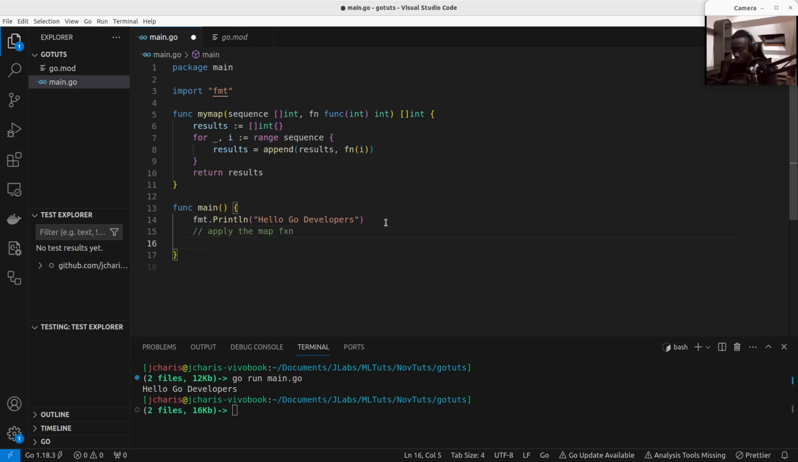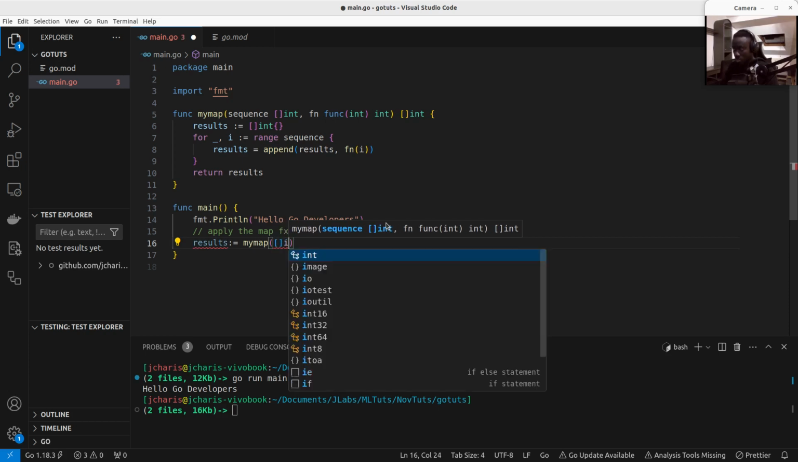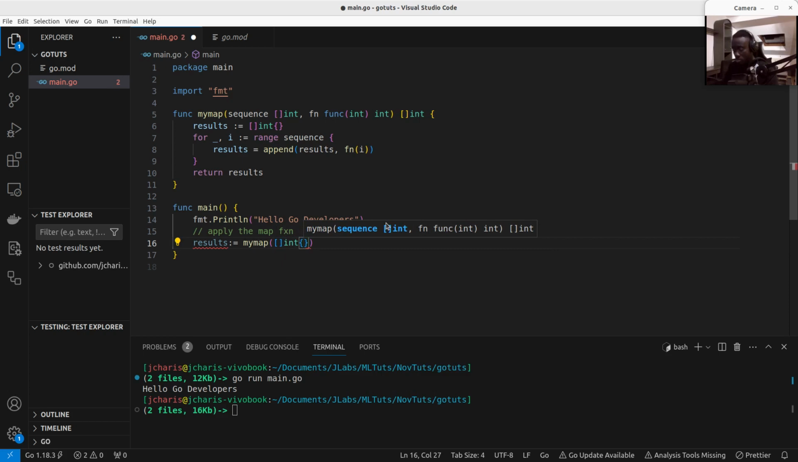So what we want to do, we want to apply it. Let's say we want to add some number to it. So it's going to be my, I can call it as in result, right? Which will be the function. So my map, and I'll apply. I have to get my sequence. So the sequence is going to be an integer of this, or a slice of, let's say 1, 5, say 6, 7, something like that. And then I will have to apply my function.